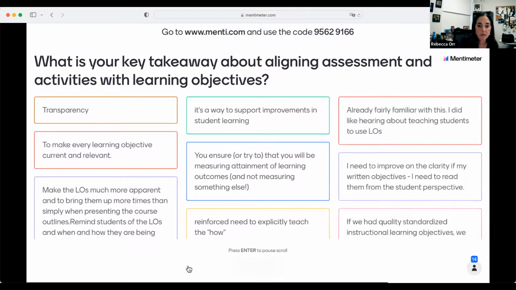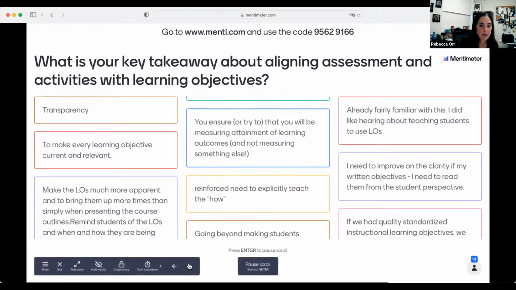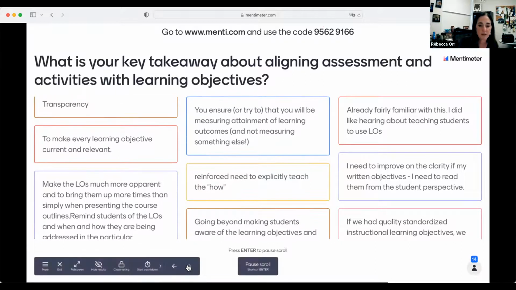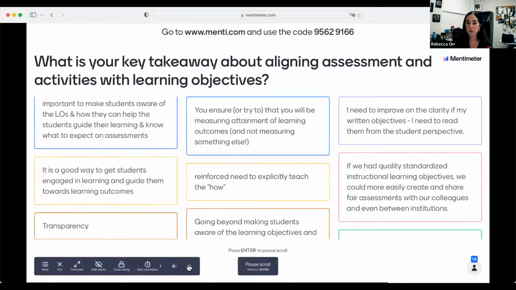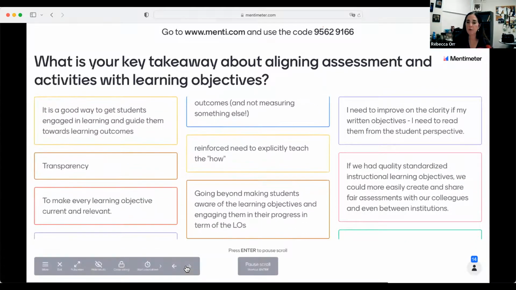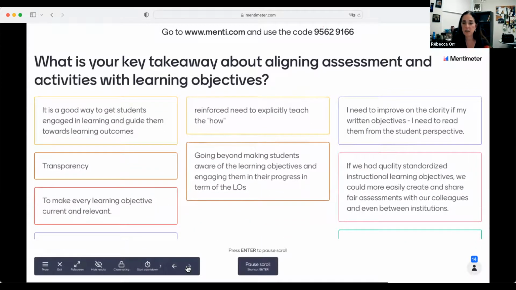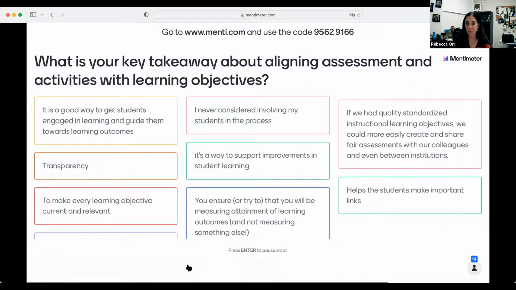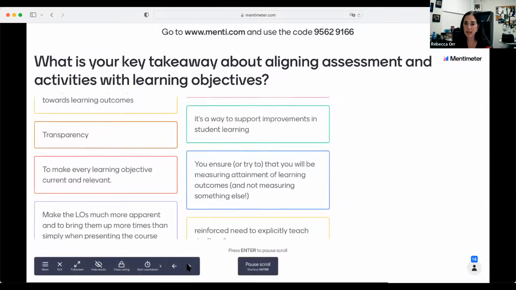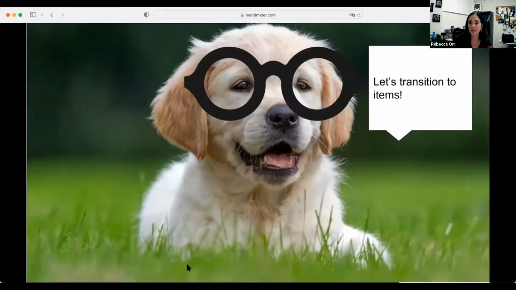Ensure it's a way to support improvements, yes, to make every learning objective current and relevant. And that's something, again, to use your assessment data for, to go and revise your learning objectives. Maybe you'll find that a learning objective wasn't attainable. And when we talk about attainable, it's can they do that within the course session or within the course itself?